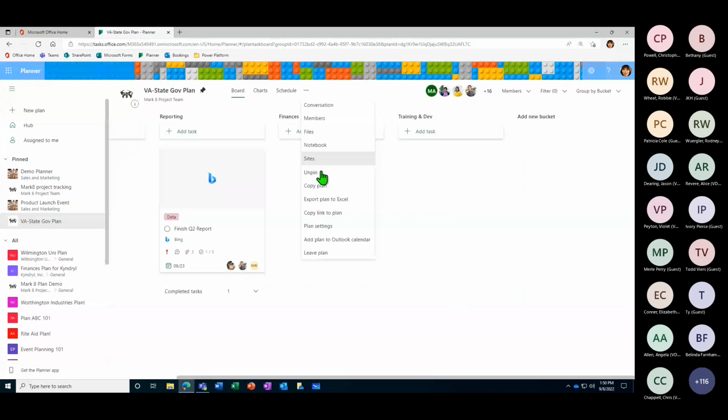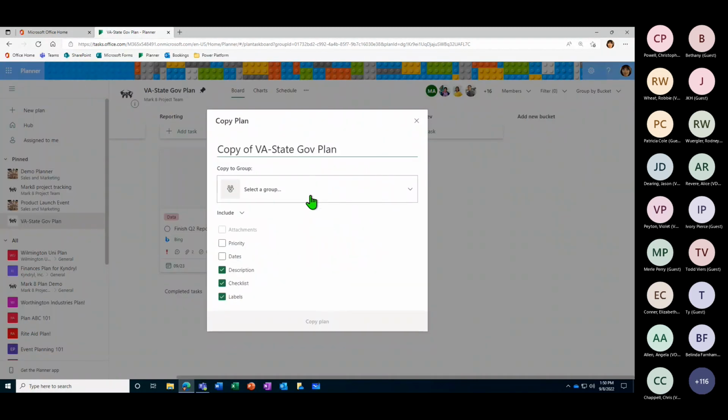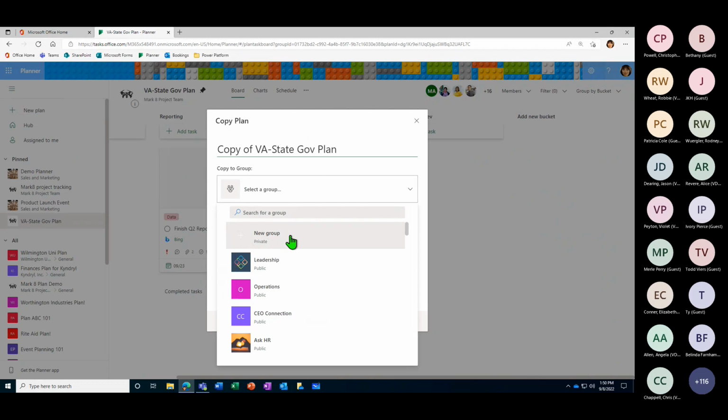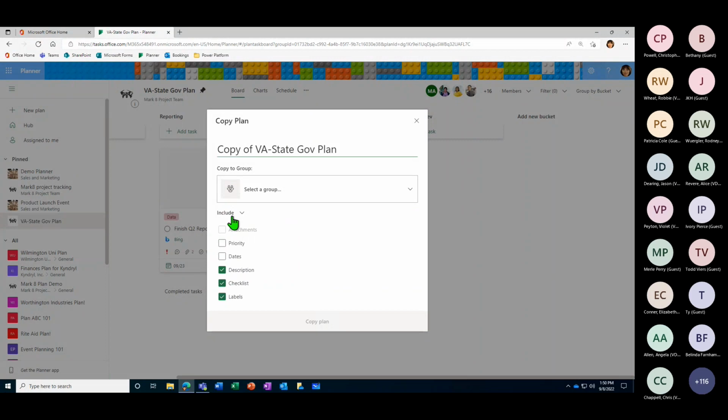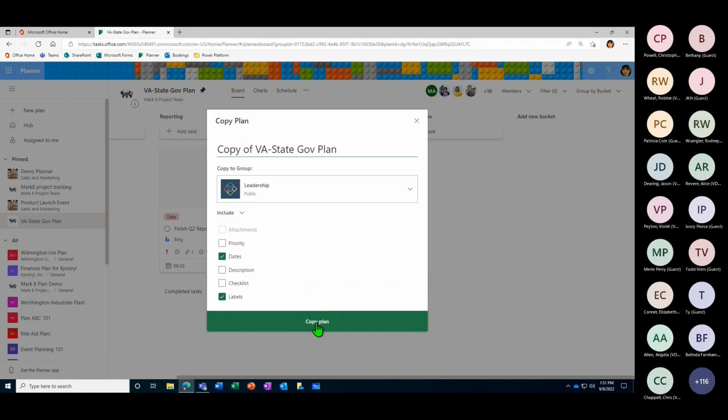You can also copy your plan. So if you wanted to copy the plan, you could copy specific parts of your plan. So I can copy it to a group here. I can create a new group to copy this plan to, or I can choose a different team. I would also be able to include, like I said, specific parts. So if I just wanted maybe the labels to come over or the dates to come over, I could choose just those things. I can choose my leadership team here, and I can copy the plan over to there so that it's available not only on this plan, but it'll be copied onto my leadership team.